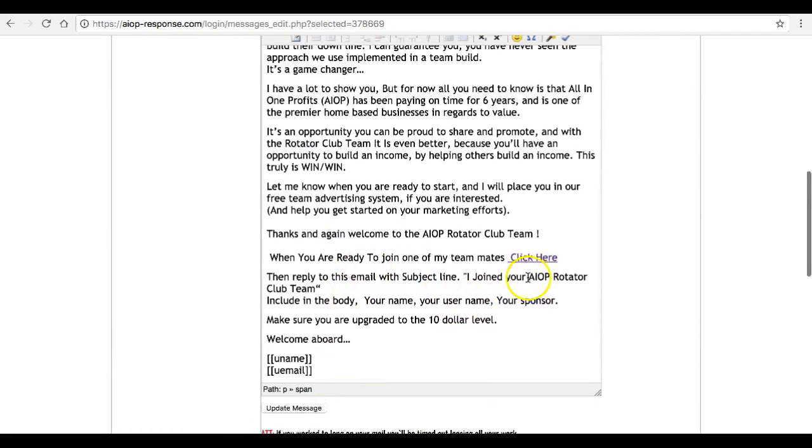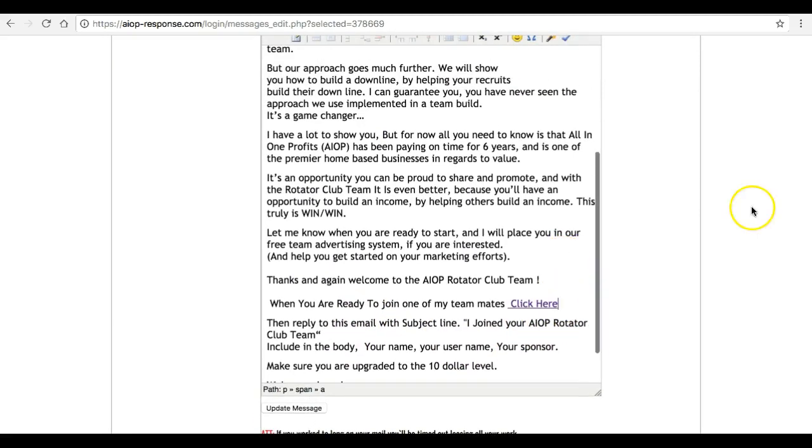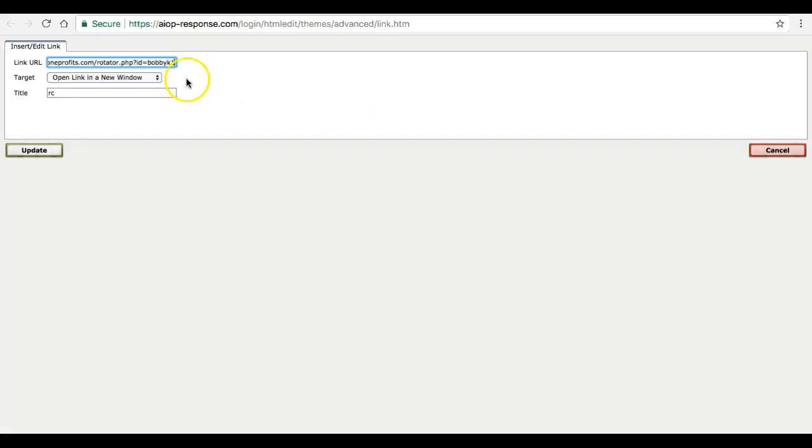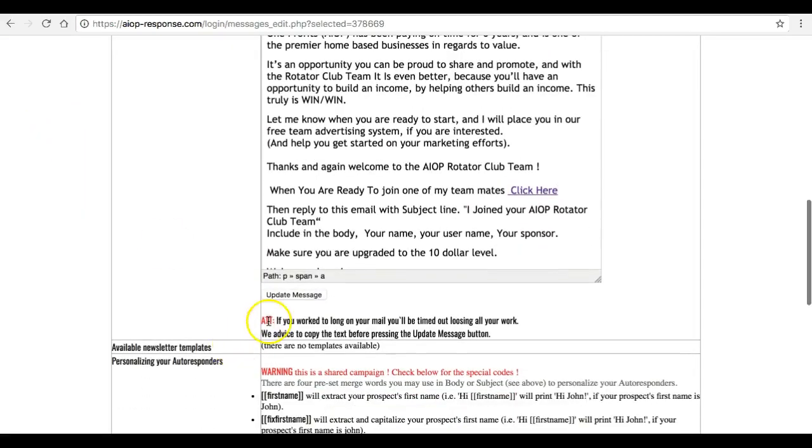Then you want to look for where the links are. See where it says click here? What you want to do is highlight that. Go right here. This will turn blue. This is the link box. You click that and it brings you to this page. Then you want to paste your link in here, for the Rotator, and then you press update. You put open in new window and title it whatever you want. I just put RC for Rotator Club, it doesn't really matter. Then press update, and then press here, update message.